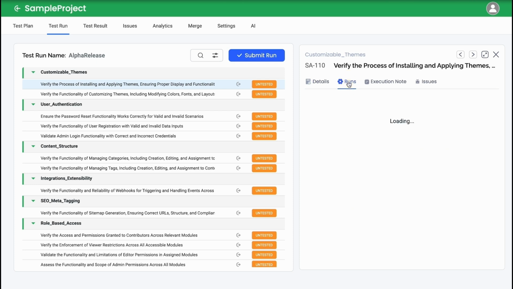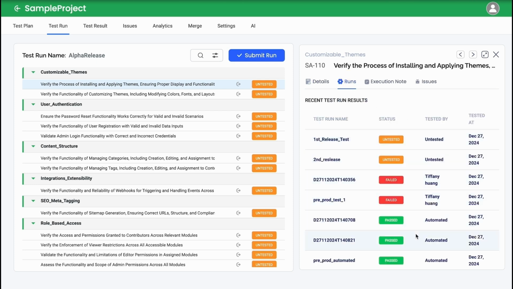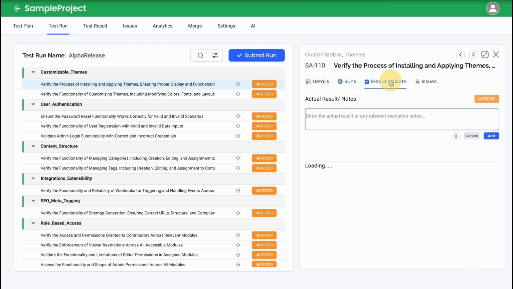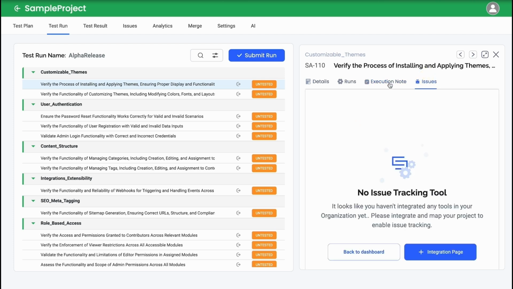Inside, you'll find different tabs. Runs, a history of past runs for this test case. Execution Notes, a space to add notes for your team during testing. And Issues, any related issues linked to this test case.